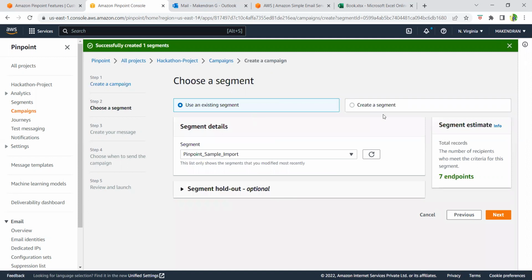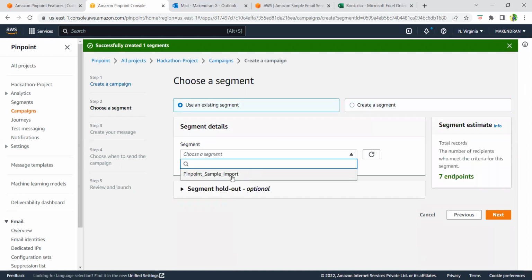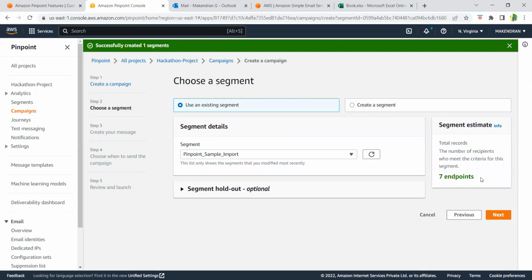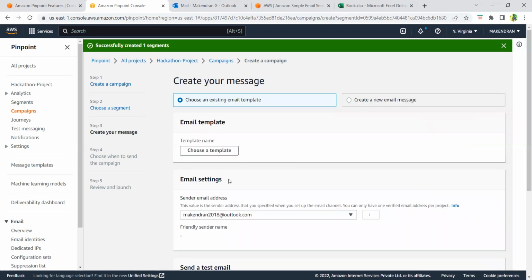And here we can even create a new segment. I'm just using an existing segment as we have already created it. So here you can select the segment. Once I select the segment, here you can see how many endpoints are there. Endpoints in that case means how many mail addresses are there. It shows 7 endpoints, and I'm just going to click on next.